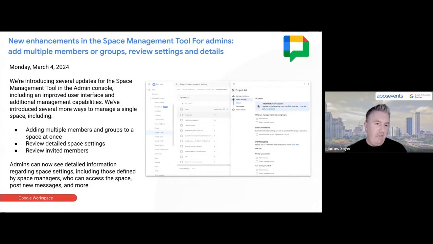There's been another update to the chat space management tool for admins. You now have the ability to add multiple members or groups, review settings and details. So they have been adding options. I know there's been a lot of complaints from schools about managing chat spaces. It does appear that they're continuing to update the controls that admins have for chat spaces. So it's good to see that development.